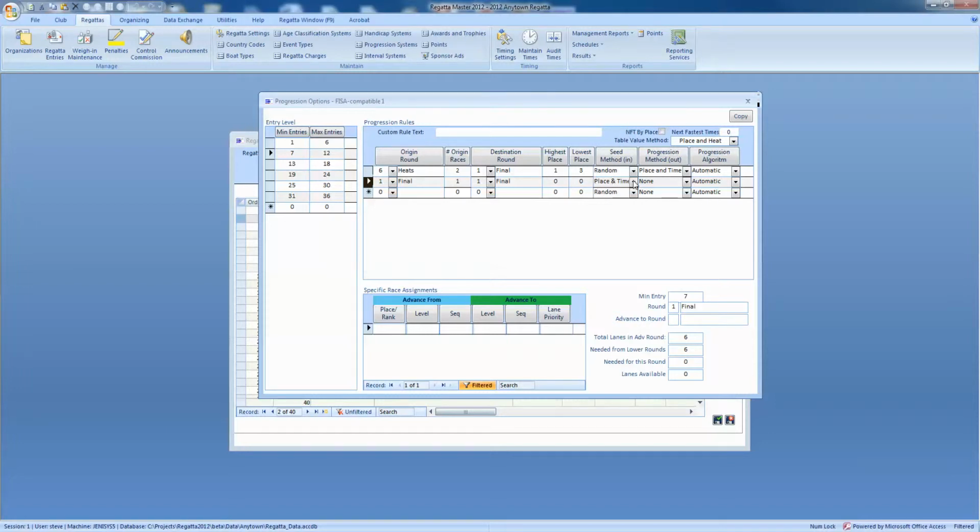The seed method is the manner in which the lane priorities are assigned. Usually this is set to place and time. That puts the fastest first place boats in the middle and progressively slower boats to the outside of the course per FISA regulations.